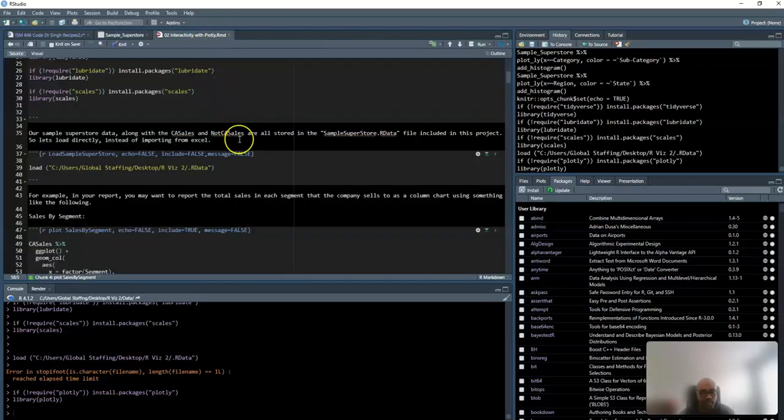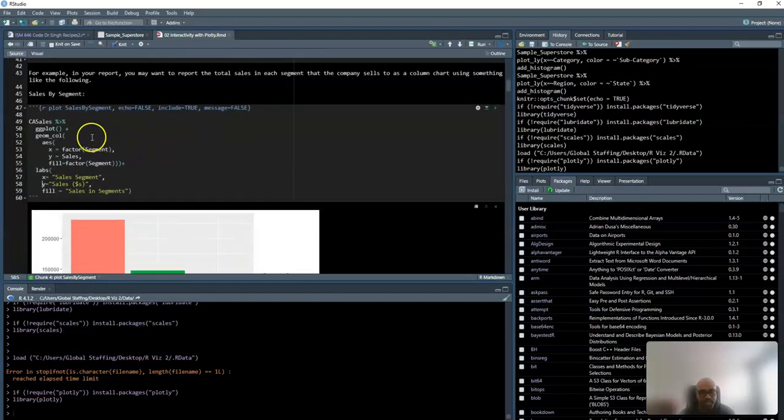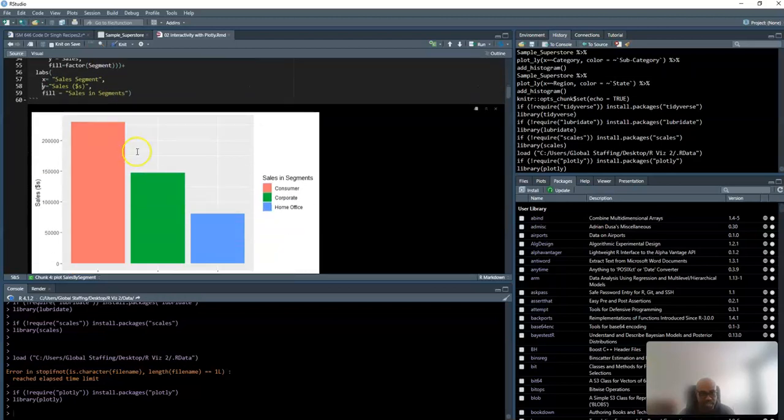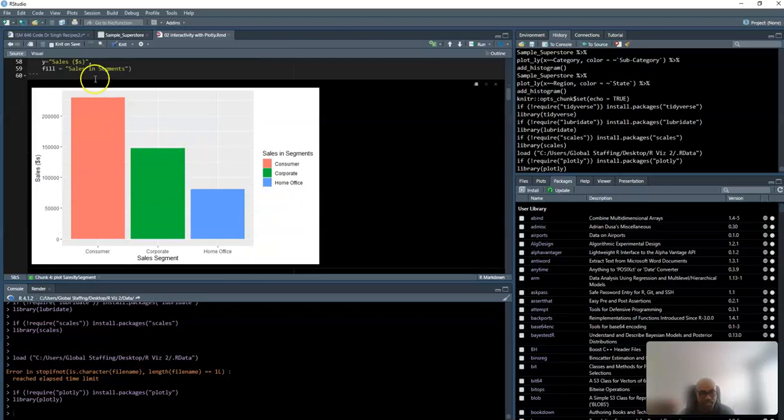So let's get back over to it. As you can see here, we have the California sales. I've already scaled that data down, focusing in on California. You can see here we're using the ggplot package to visualize this particular section, which is sales and segments. We have consumer, corporate, and home office, and the sales for each of these segments.